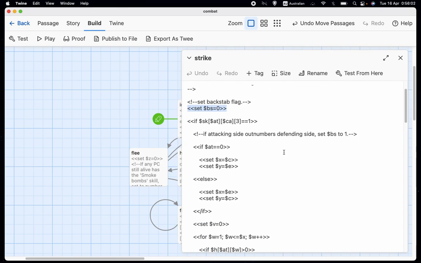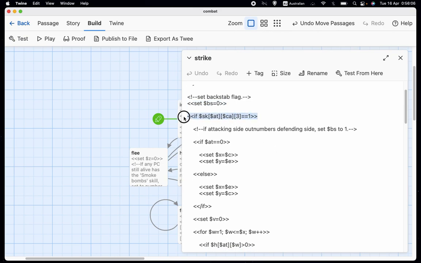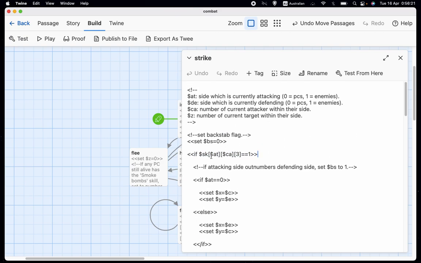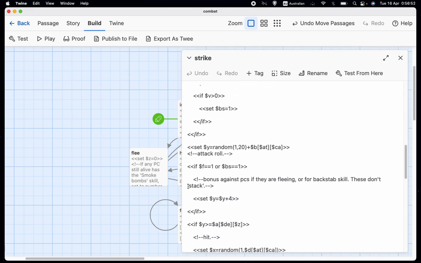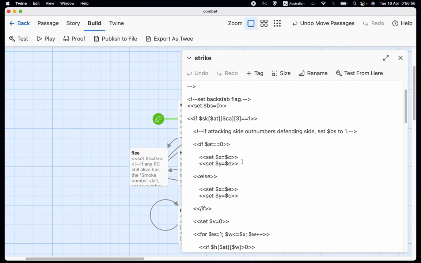We have BS equal to 0. And then we ask, if $SK[$AT][$CA][3] is equal to 1. So AT is the side that's currently attacking, CA is the number of the current attacker within their side, and 3 is the number for backstab. You will remember from the previous video that SK is a three-dimensional array: the side, the number within the side, and the number of the skill, and it's equal to 1 if that particular character has that particular skill. So this basically says, does the current character have the backstab skill? And if so, they might be able to use it.